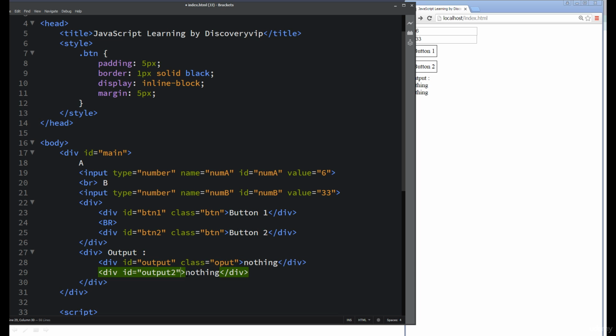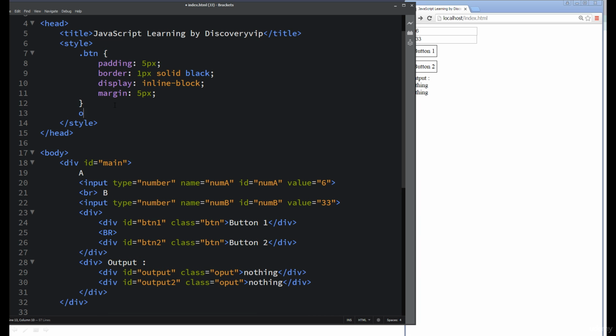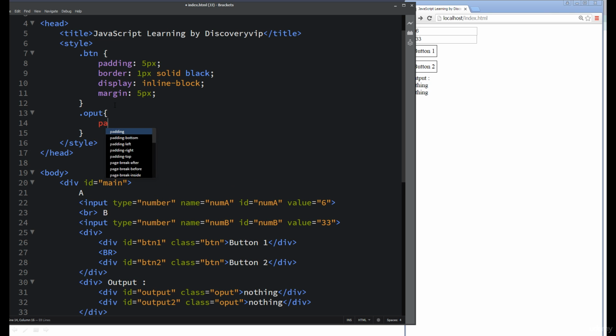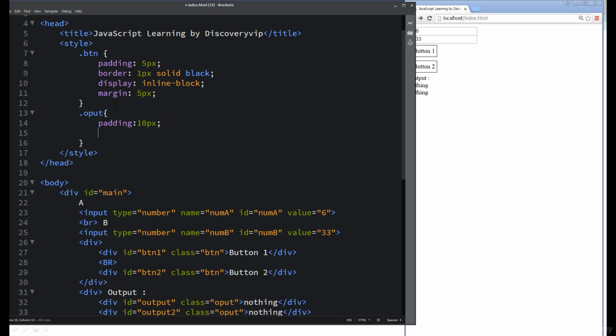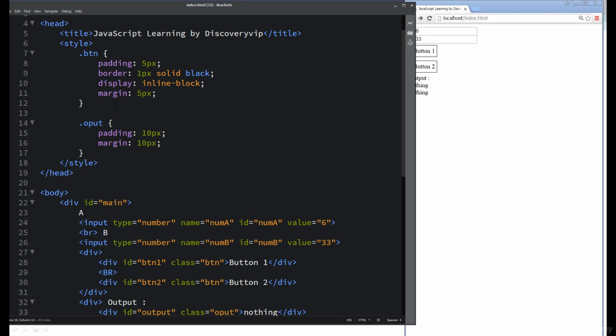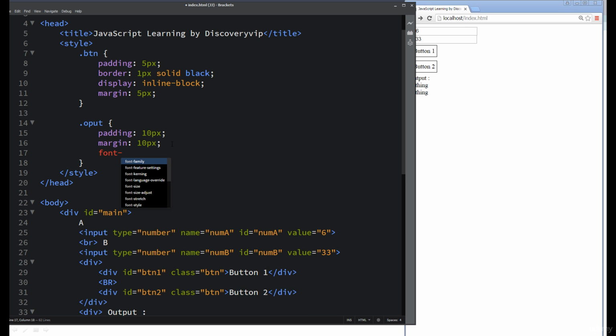So O class, and then update that class up here. And I'm going to add some padding around it. It's not a lot of padding. Add a margin around it as well, so it's easier to differentiate the two boxes. And maybe make the font a little bit bigger, so font size, and make it 18 pixels.